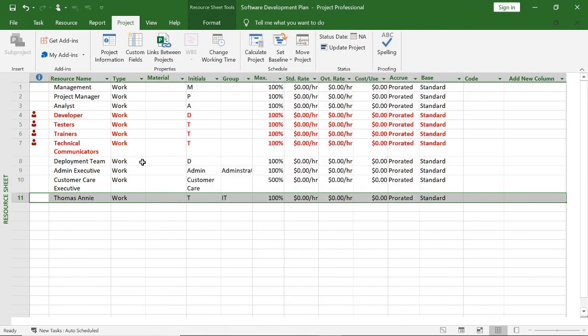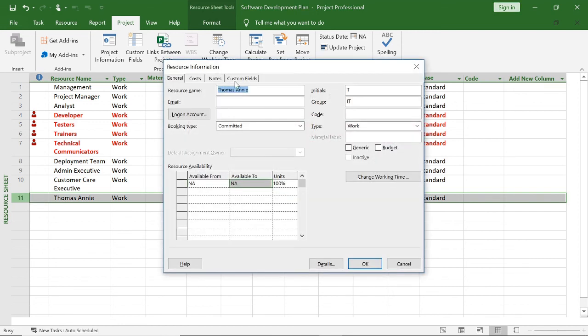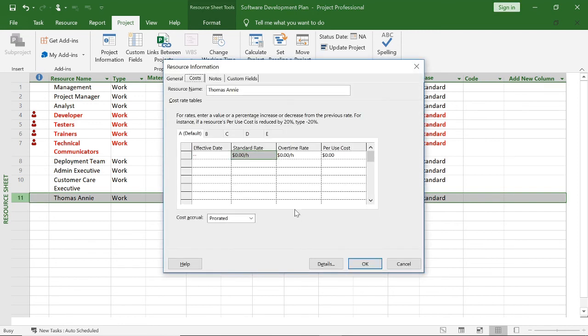We can also set up various cost tables. So just double click on Annie Thomas, click on cost. The standard rate is $50 per hour. Just type in $50 and press enter. Overtime rate is usually applicable for contractual employees. Once we are all done, we can click on OK.